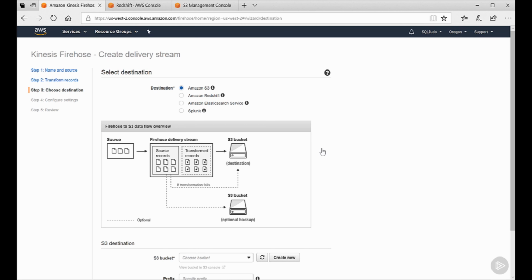And then the destination options for this specific Kinesis Firehose stream. We can deliver directly to just an S3 bucket. We can deliver to Amazon Redshift, an Elasticsearch service, or a Splunk engine.